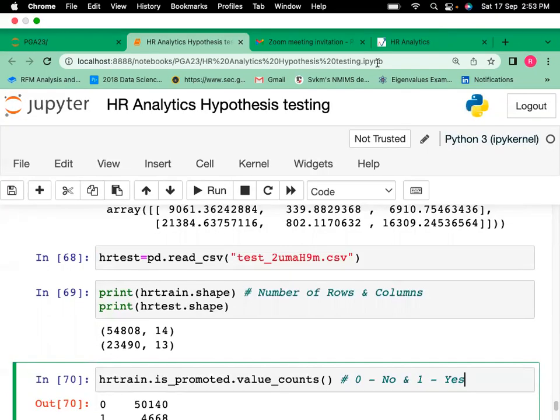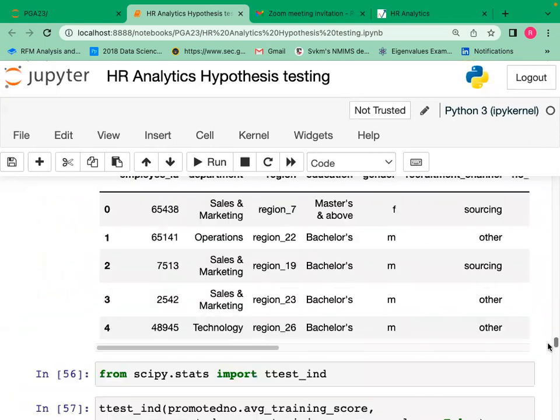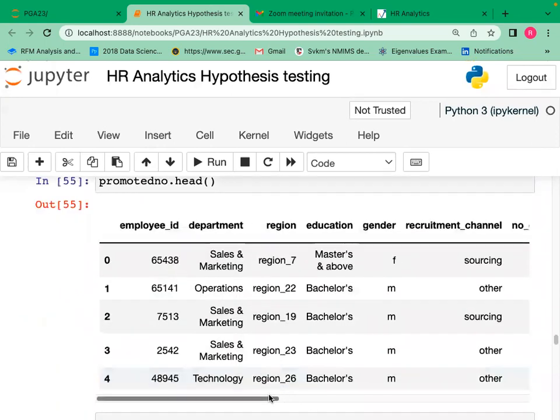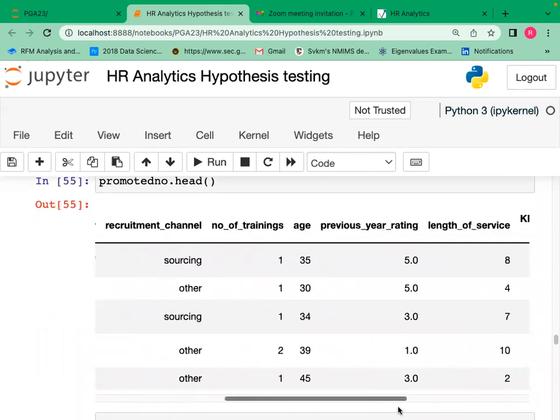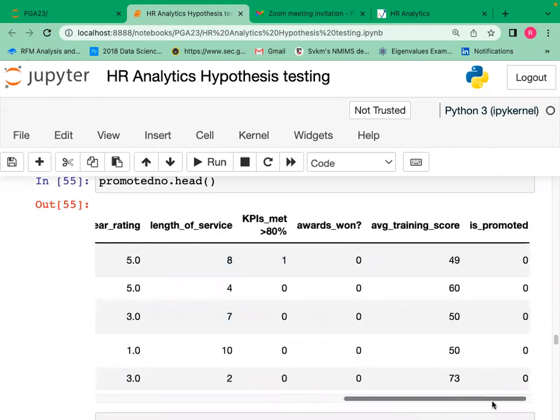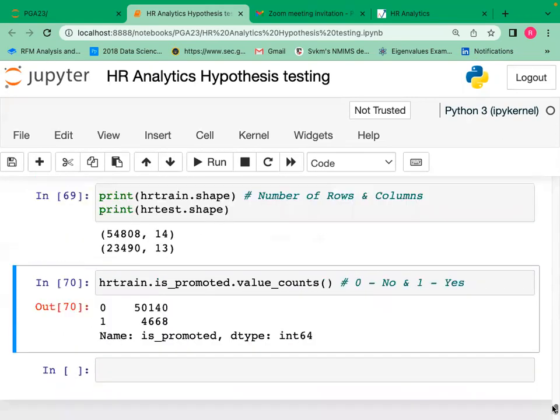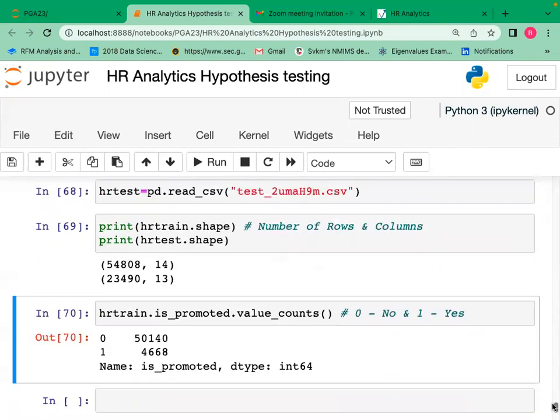How are they being recommended? Based on the variables which we have here, right? The department, the region, the education, gender, recruitment channel, number of trainings, age, previous year rating, length of service, KPIs met, awards won, average training score, and then the is_promoted column, which is in 0 and 1. So basically, in this case, our dependent variable is non-numeric.